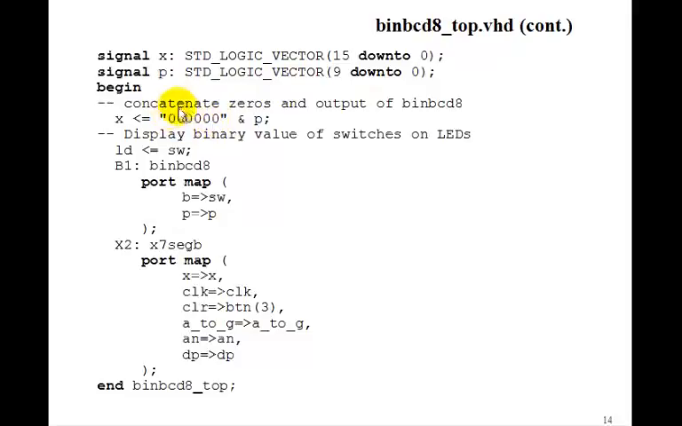We'll concatenate these 6 zeros in front of P for X. The switches go to the LEDs, and then we just port map the binary BCD. The B gets connected to the switches, P goes to the signal P. Then in the X7 seg, X, which contains that P, just goes to X. Clock, these should be M clocks really, goes to M clock. Clear goes to button 3, A to G, AN. So that would be a top-level design. You could check that out and see how it works.